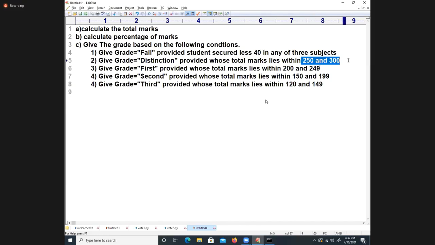So here, these two are exclusive, both of them are inclusive. Both of them are inclusive. These are also inclusive. So done this part. Give grade based on the following conditions. So I said these things.